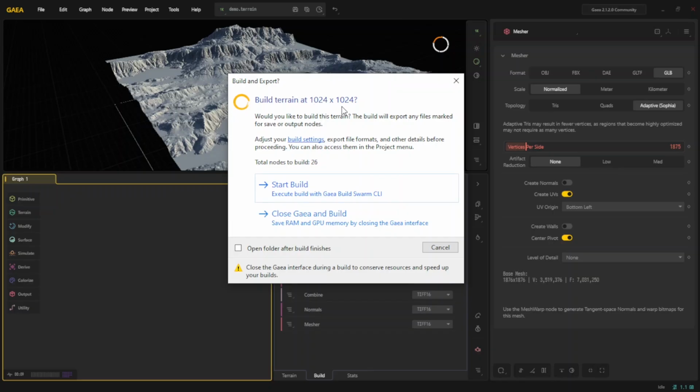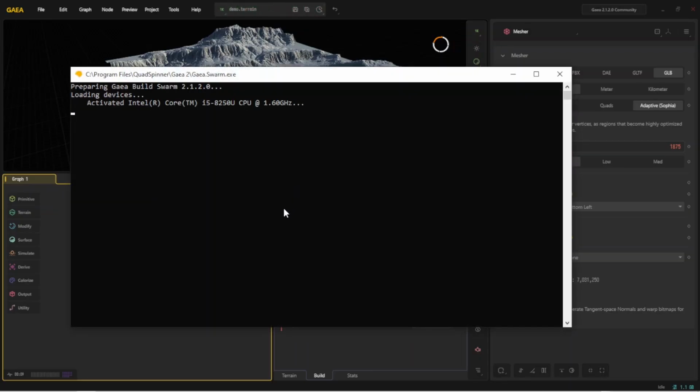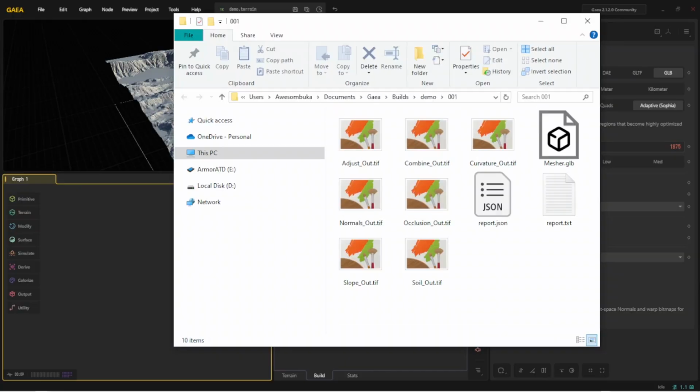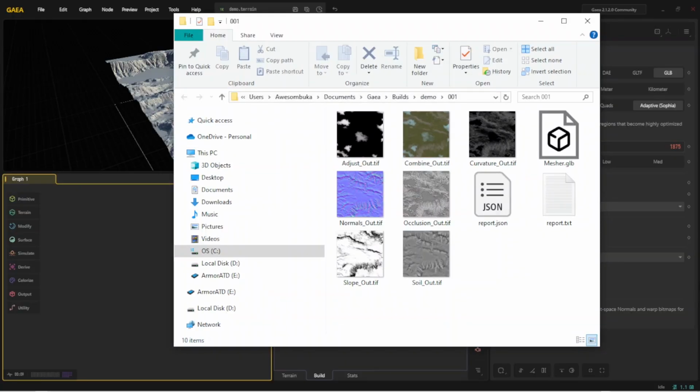If you'd like to preview the textures immediately after they finished exporting, you can click on open folder after build finishes. Click on start build, and Gaia will process all your nodes and create your terrain and textures. Once it's done, a window will pop up with all your builds from Gaia.